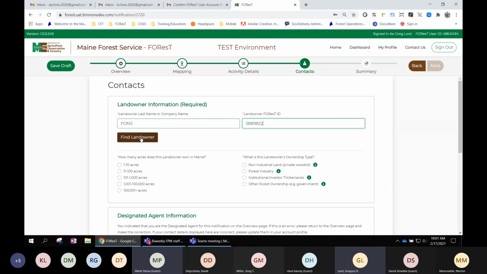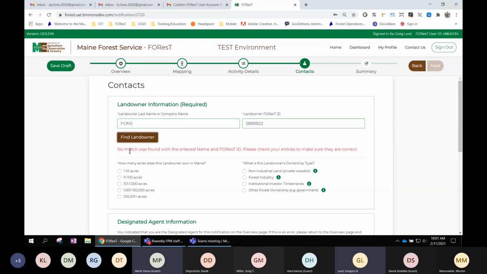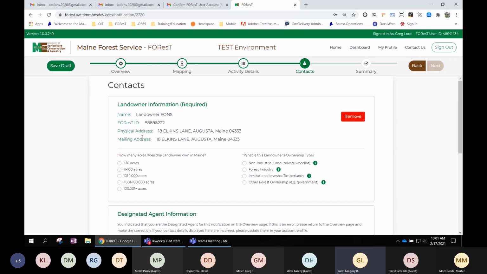And I just, we'll see if that works. And I just wanted to show you that there's no match here for this one. The last name and the ID have to match for the landowner's information to be presented. So it just says to double check what I entered, and I realize that I'm missing the last two here. And then just click find landowner again, and it displays the landowner's information here.